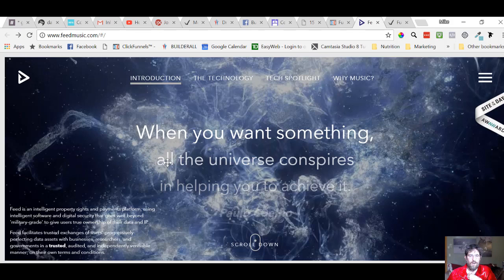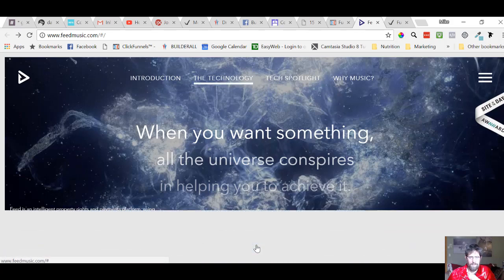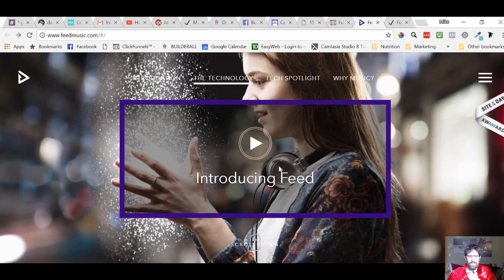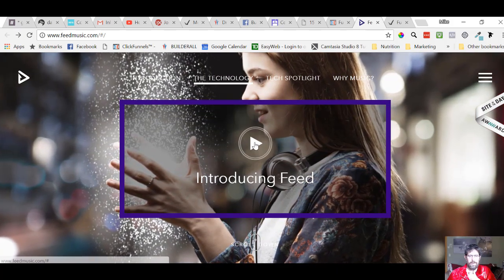When you want something, all the universe conspires in helping you to achieve it. It's kind of hard to read this. Looks like it's a quote from somebody, but again, the pale text on the white smoke or whatever that is is hard to read. There is fine print over here. I don't like reading fine print, so I'm not going to do that. I'm trying to scroll down. I'm moving my mouse around. Nothing's happening. So it looks like I have to click on this scroll down button. Do that. And whoa, another nice page. Introducing Feed. Looks like they want me to click on this.